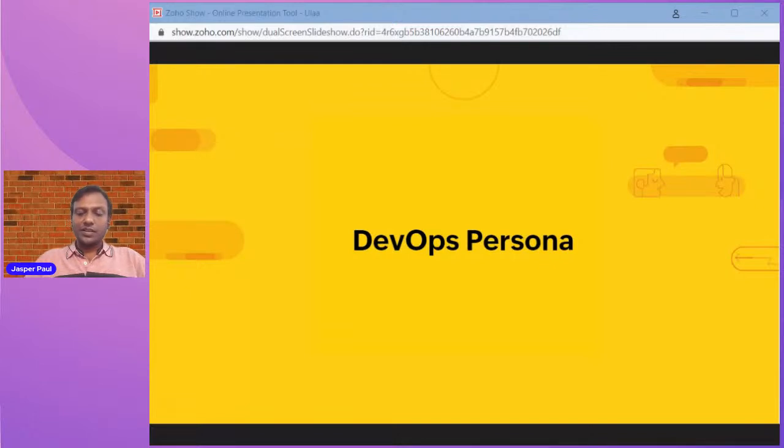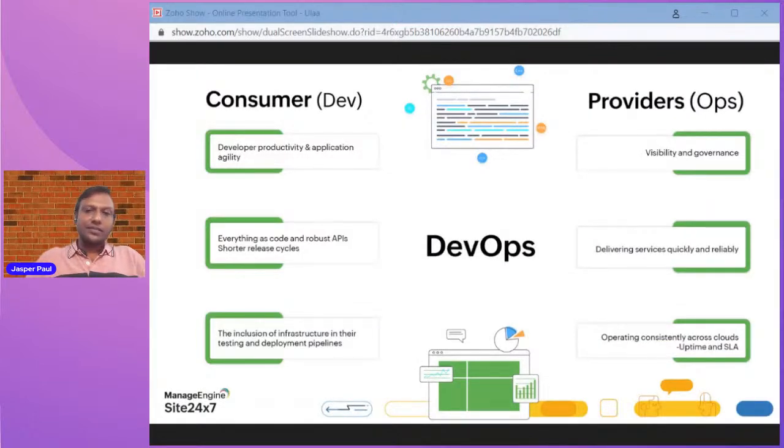So I would just say you can split DevOps into two categories. One is obviously the developers, the development work, and the other is operations. Developers are primarily consumers. They write code, but the code has to reside somewhere. The app has to reside in a server or in a serverless service, and the code has to have robust APIs and shorter life cycles. So this includes the infrastructure, the testing, and the deployment.